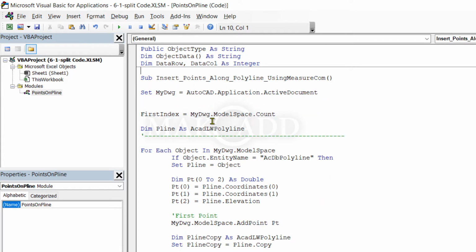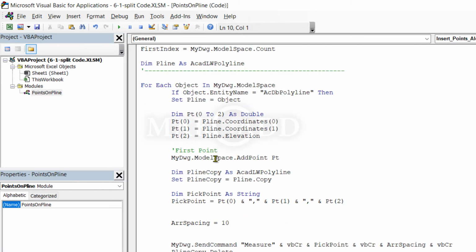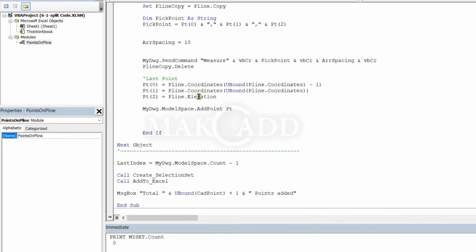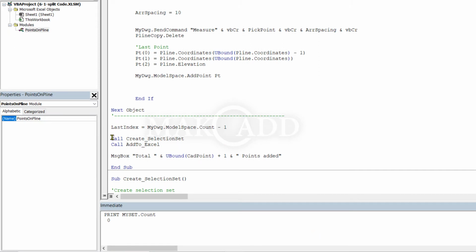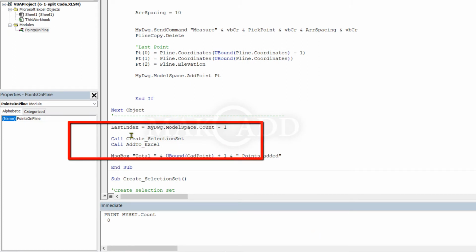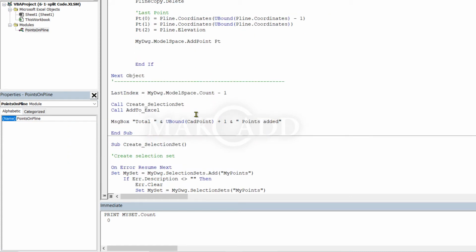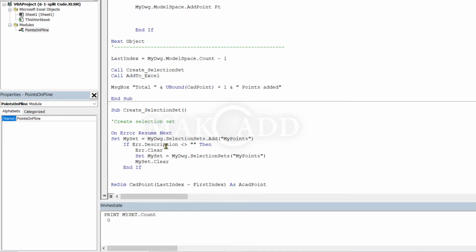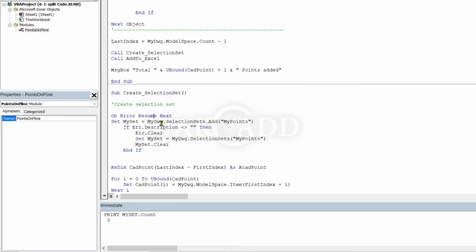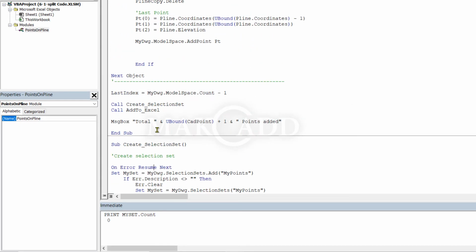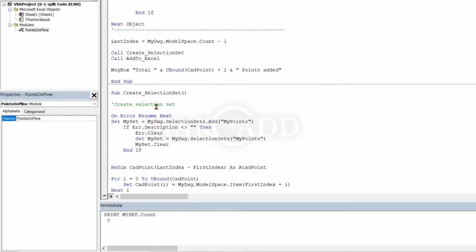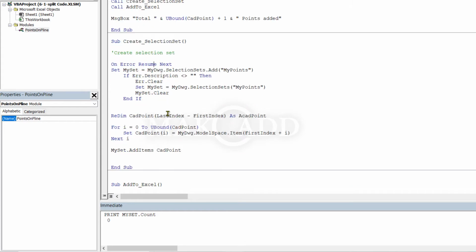Here in the main procedure we will insert the points using the measure command. Then here we add a code that we will call to create a selection set, which we separated from the previous code. So after creating the selection set we will add to Excel. Here we will create a selection set and add objects to the card point.